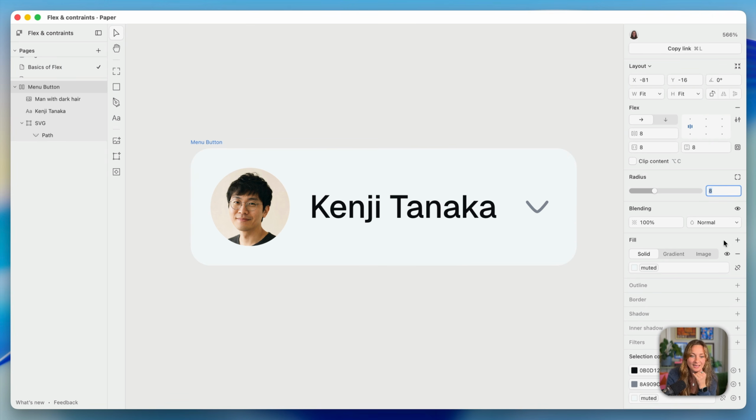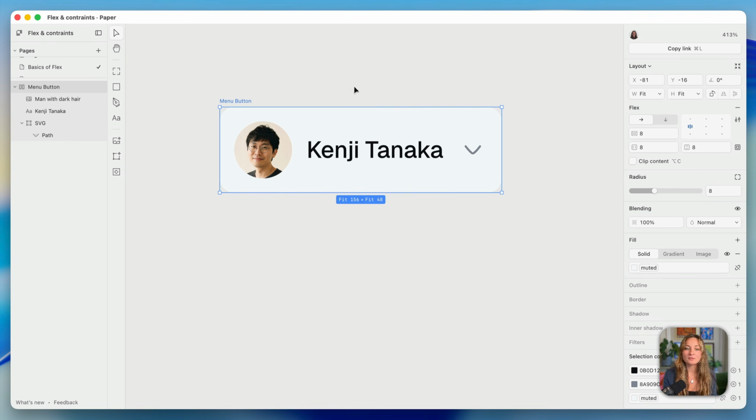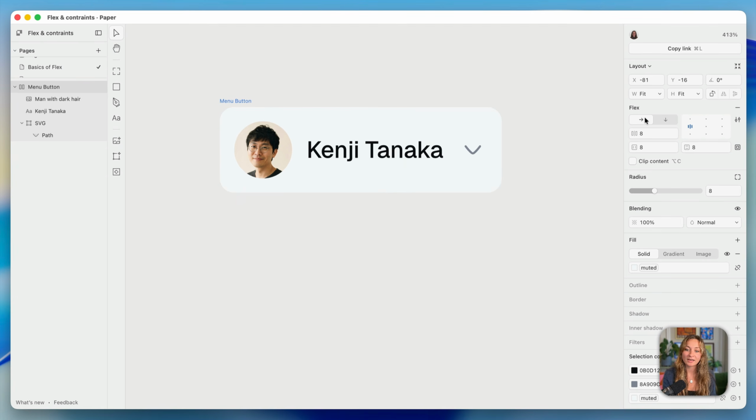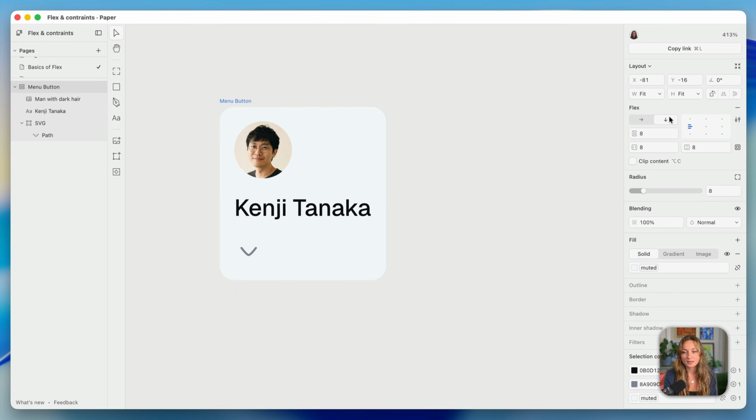Let's also add 8. Now let's talk about direction, which is probably the most visually obvious of all of the flex layout properties. By default, this frame has every child laid out side by side horizontally in a row. But you could change this so every child was laid out one on top of the other vertically in a column. To do this, we're just going to click this button with a downward arrow, and we can toggle back and forth between horizontal and vertical.